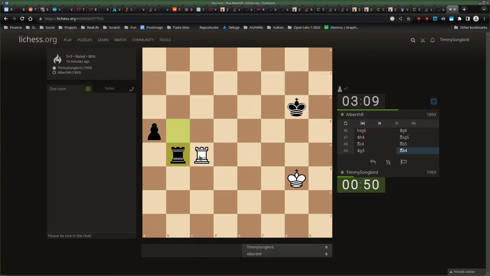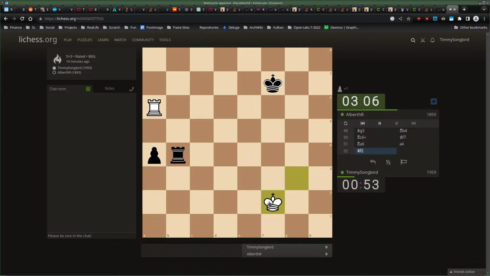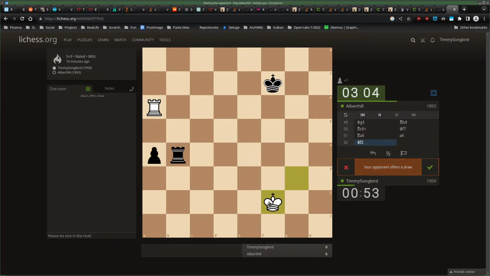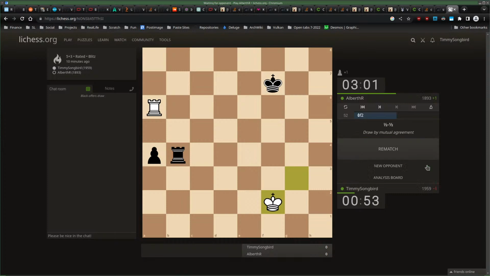Let's go behind the pawn. Should be a draw. Well, a draw is better than losing. But it was a below 1900 player. So I'm still a point up.